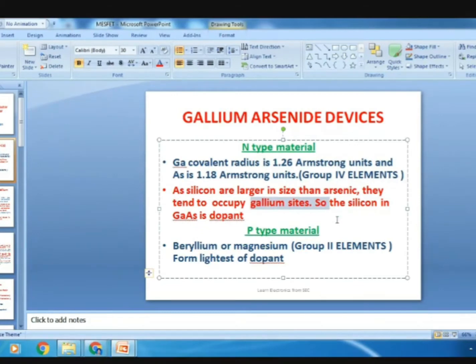Okay, and now the silicon in this gallium arsenide will be a dopant over there. Okay, so dopant in the sense donor, so it will be a dopant over there.